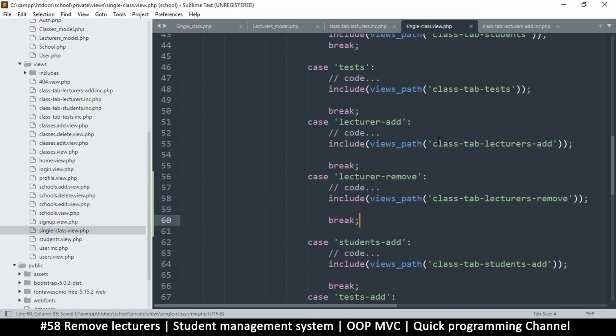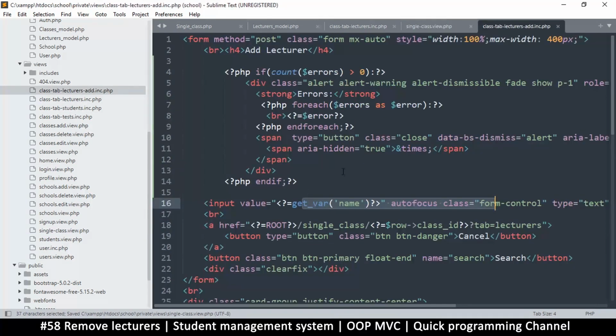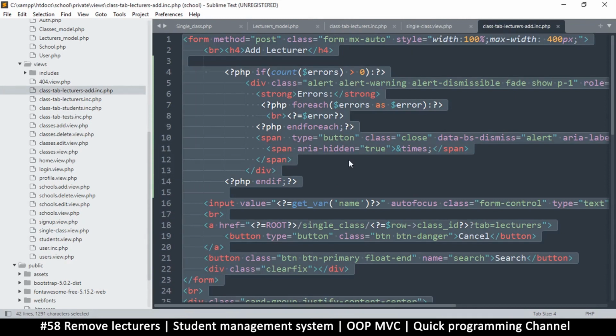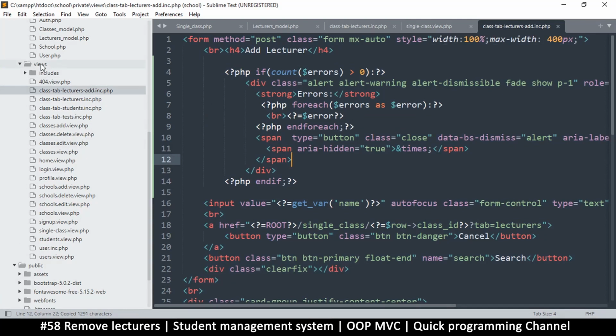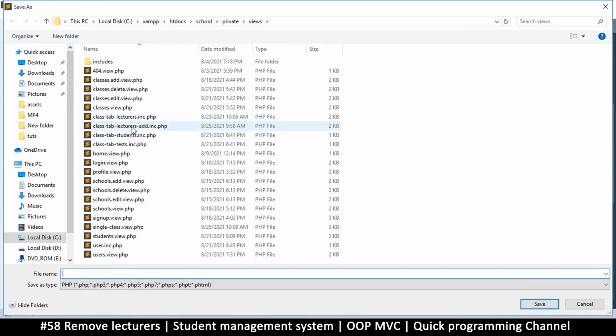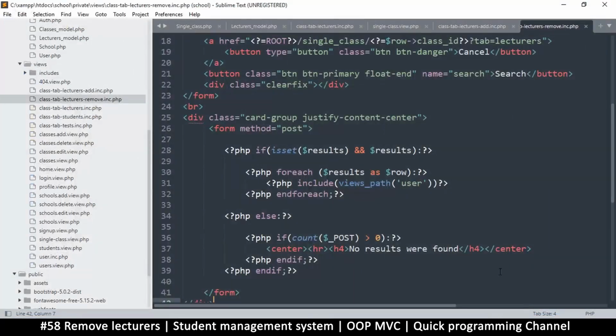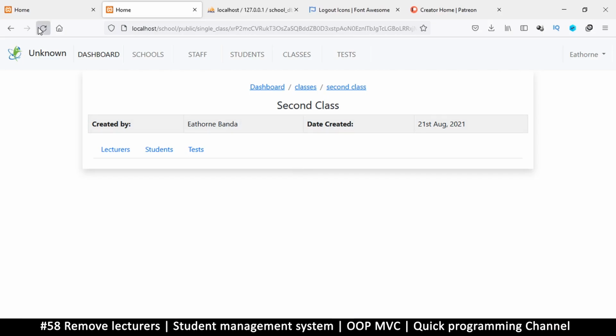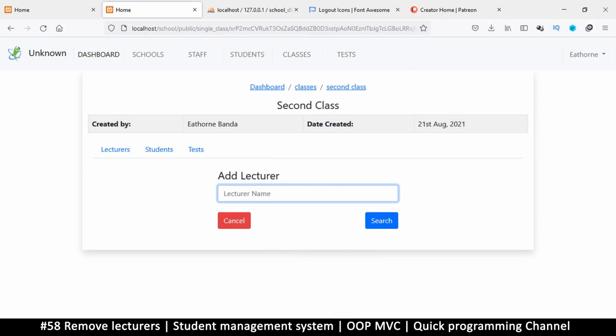Actually, maybe no need to copy it. I just want to copy the add version of this, because everything is copyable. So I'm going to select all and copy, and create a new file, paste, save this file, and let me select the add right here so that I follow the naming convention, except I will change add to remove. So now it becomes class tab lecturers remove.inc.php. So now if I refresh this, we have this. Yes.